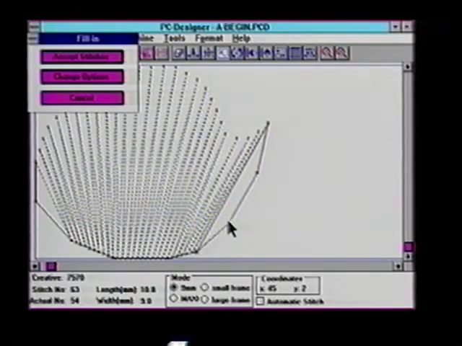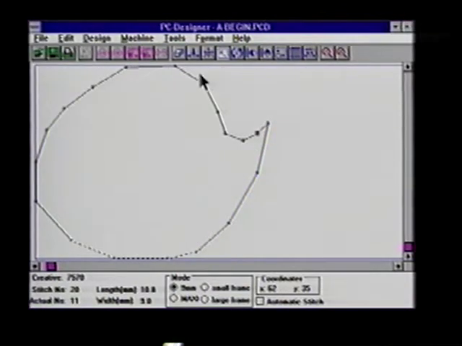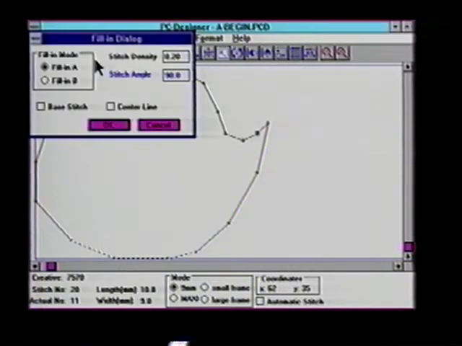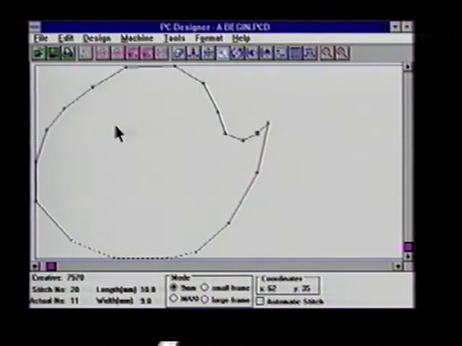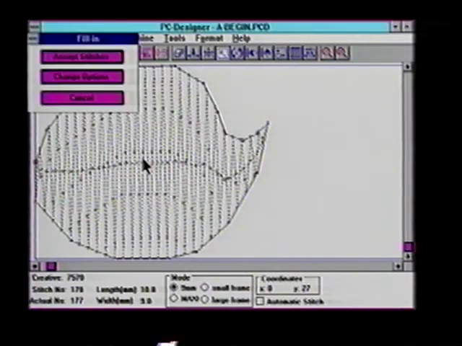Click on Cancel. Click Fill-in button on the toolbar and choose Fill-in B. Leave the density at 0.20 and leave the stitch angle at 90 degrees. Leave Structure Stitch on, then click the OK button. Move the arrow pointer to the area you want to fill in and click the left mouse button. Fill-in B fills an entire area.